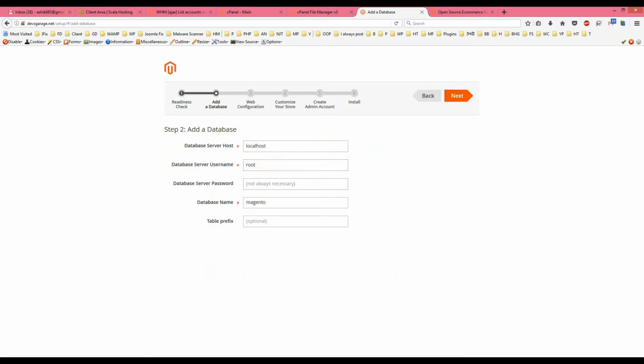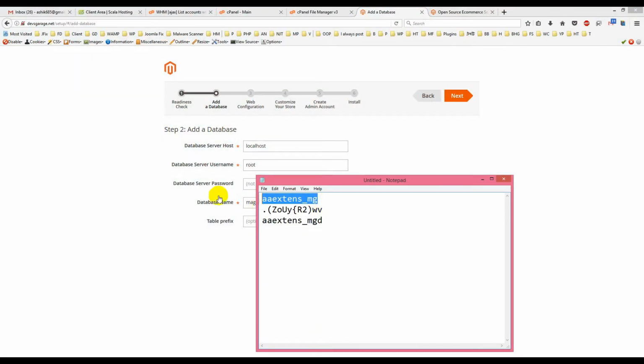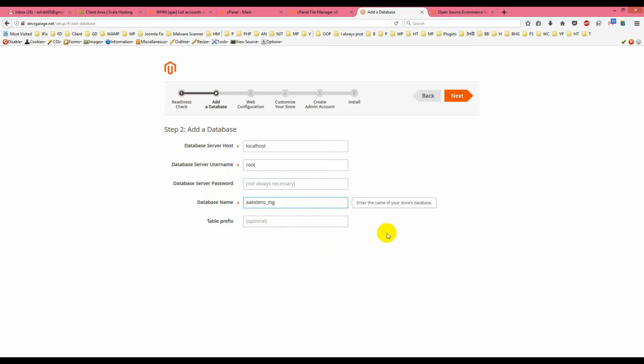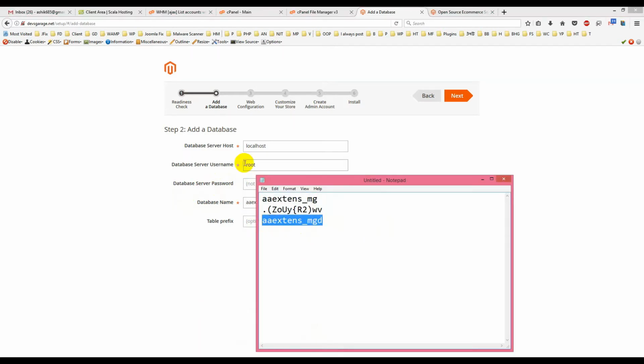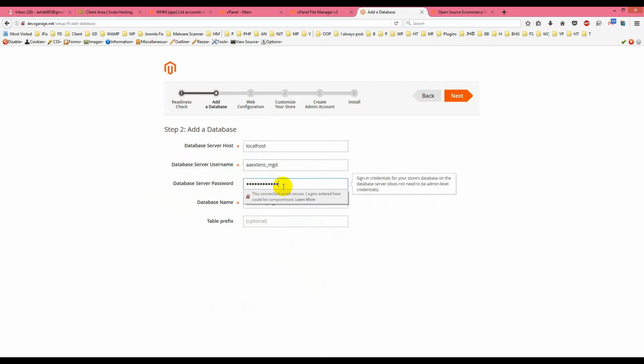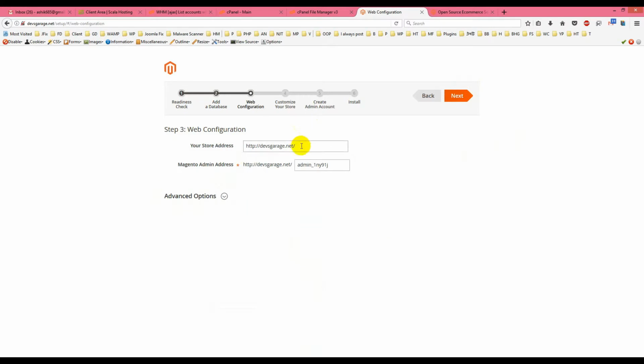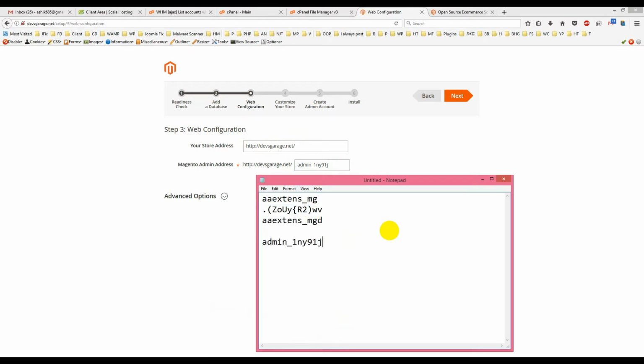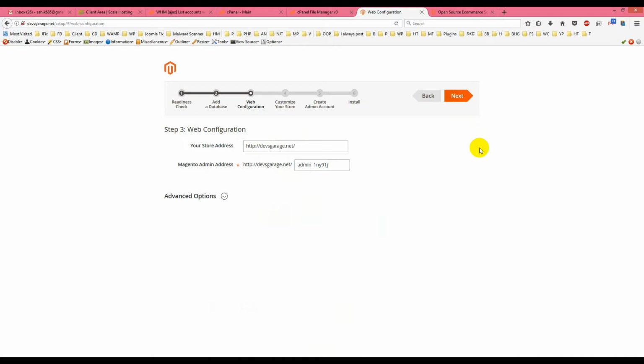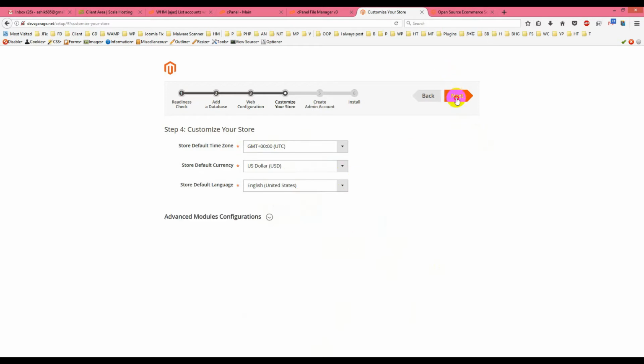This is the database, and I already have a database. This is my database name, this is my user, and this is my password. Yes, everything is okay. This is my store address, and this is my admin address. I just copy it as a secret address. So I just click next, and everything will be the same. So I will click next.